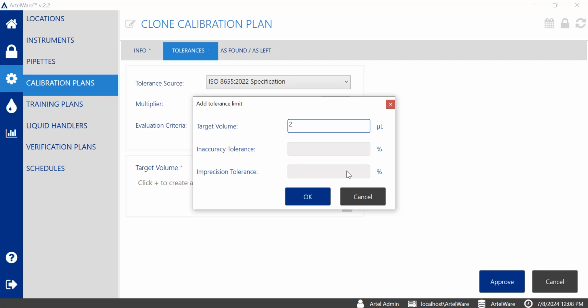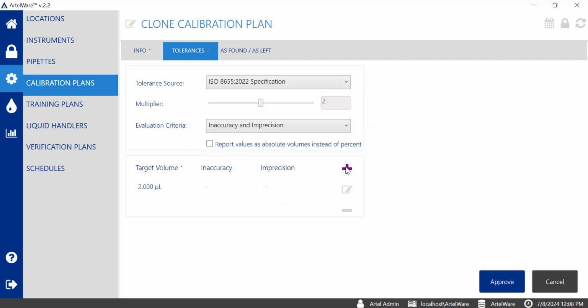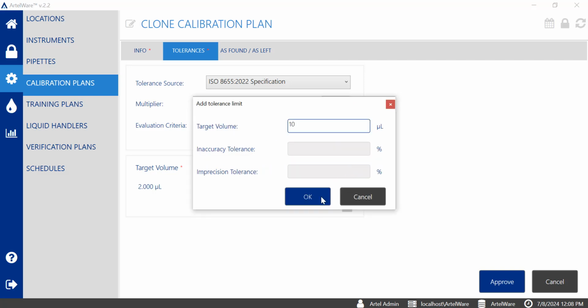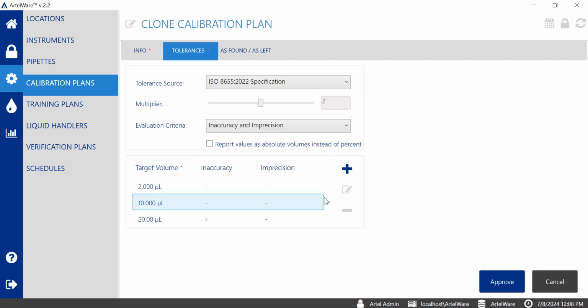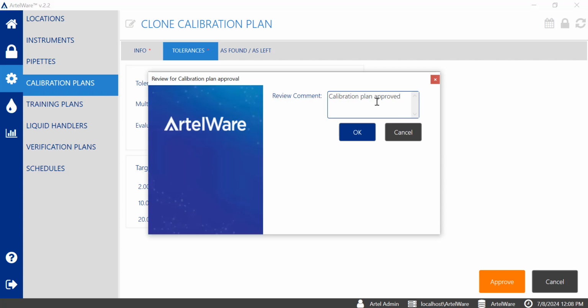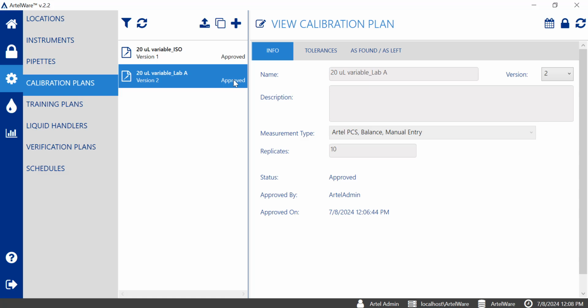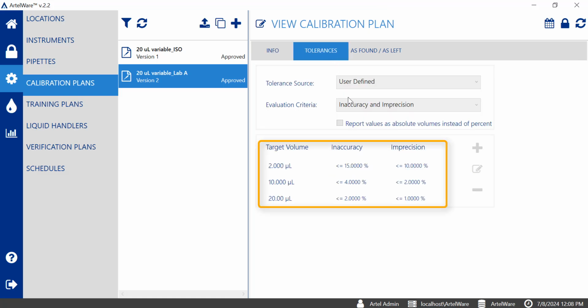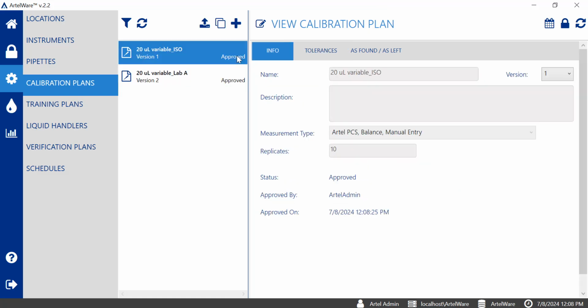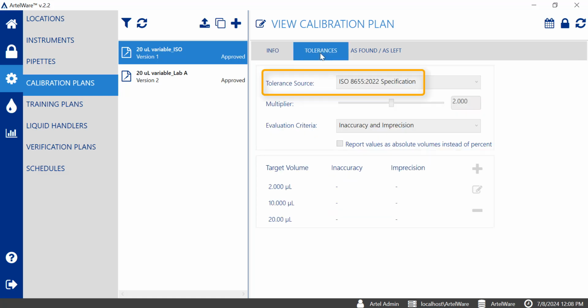Let's go ahead and select 2 and 10 and 20. Excellent. And we'll go ahead and select Approve and OK. So now we can see the 2 tolerances that I've just added. The first tolerance, which is for Lab A, which has user-defined tolerances that I've entered, and the second calibration plan, which is utilizing ISO 8655 tolerances for my pipette.